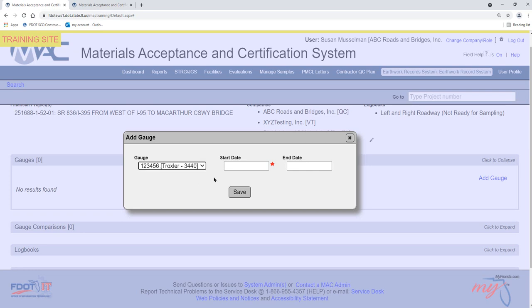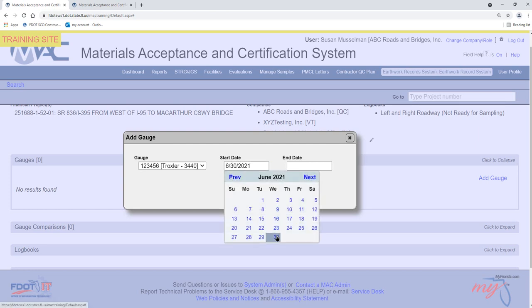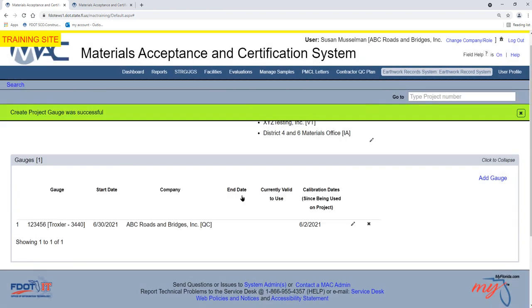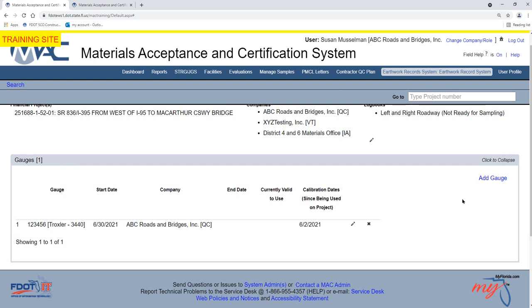In the Start Date field, enter the date the gauge will begin to be used on the project or select it with the Calendar feature. Select the Save option. Continue adding gauges until all the project gauges from your company are added.